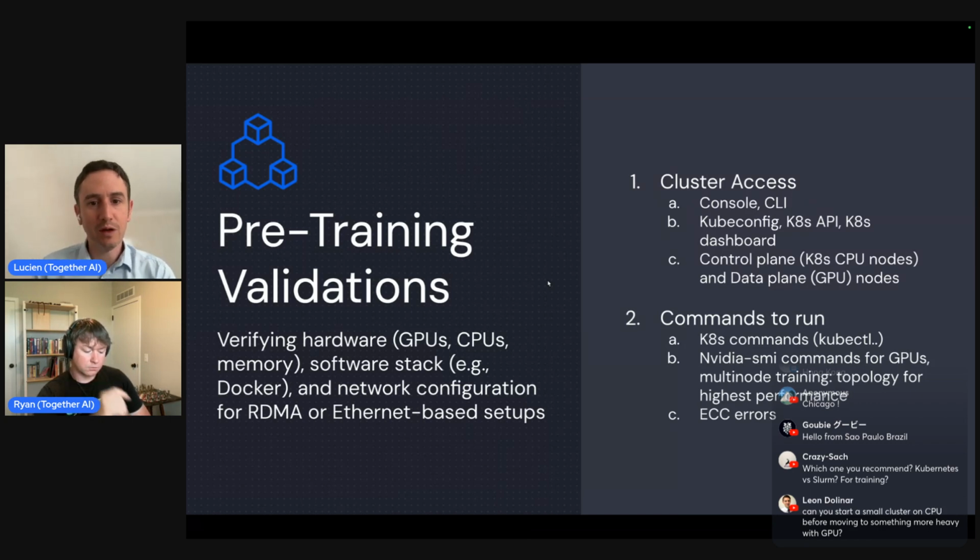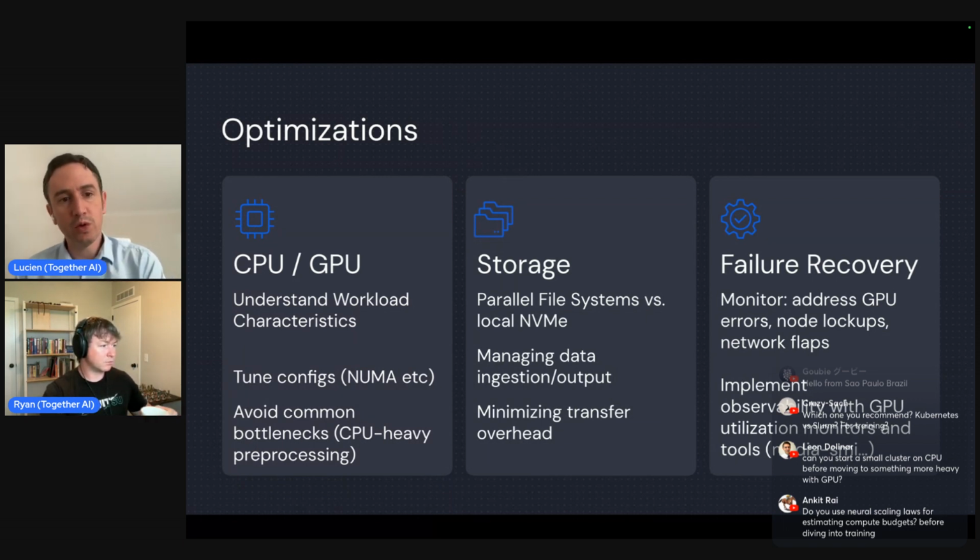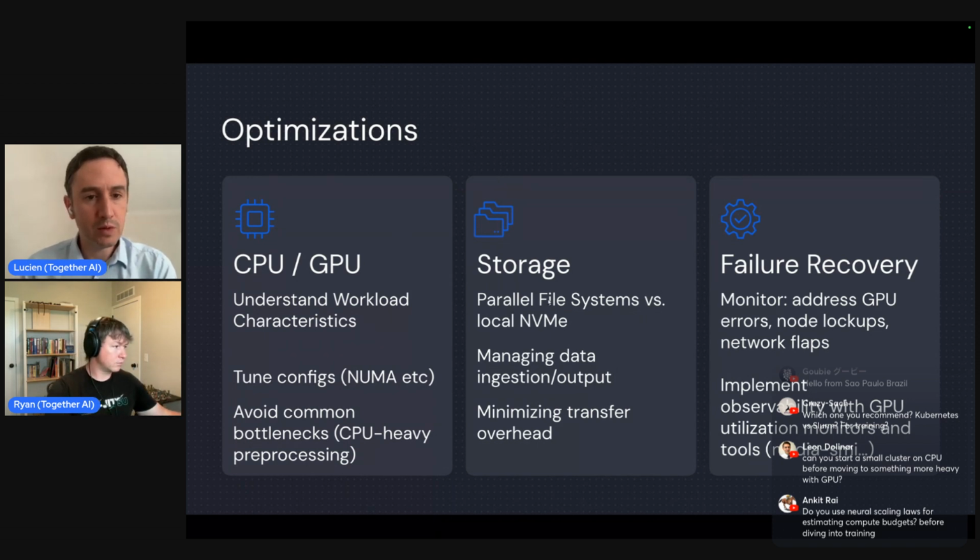Let's move forward to our next slide. So the three key optimizations that we want to talk to you about fall into these three pieces here: the CPU and GPU, the storage, and the failure recovery. And so we'll really show you these live, I think, with training. So Ryan, do you want us to get started on some demo? Yeah, let's show some things.